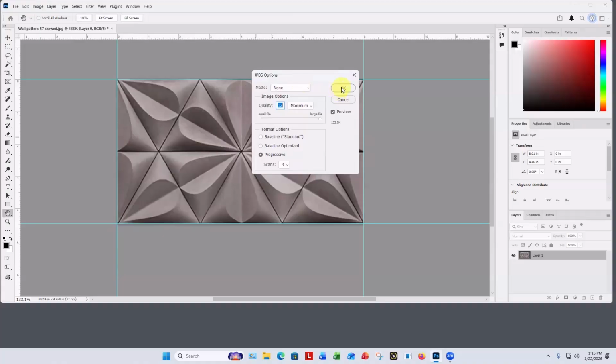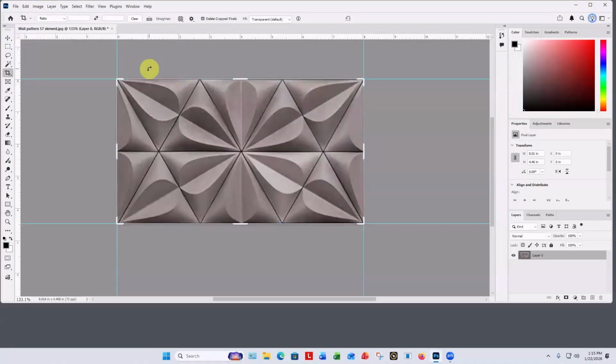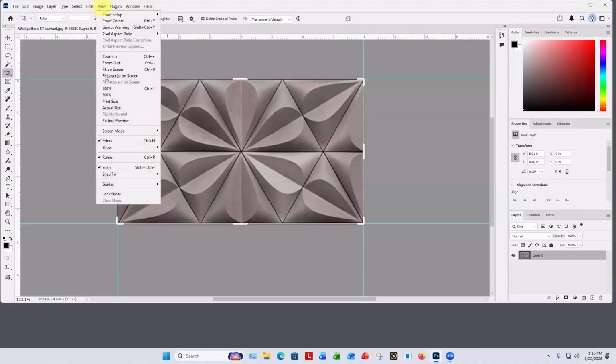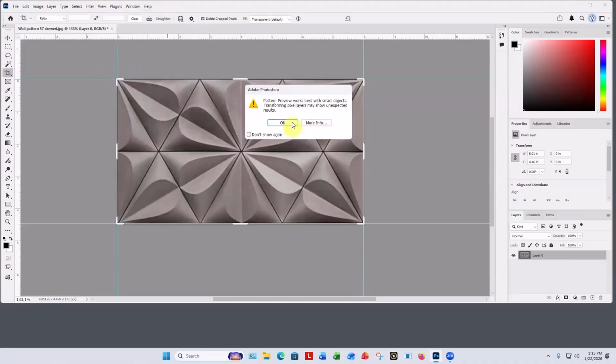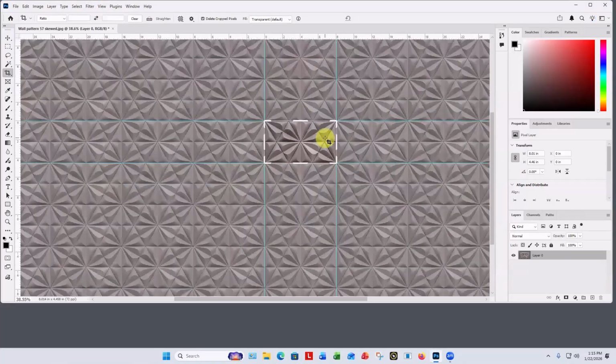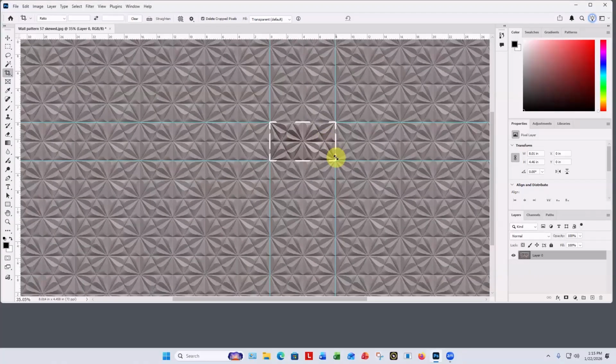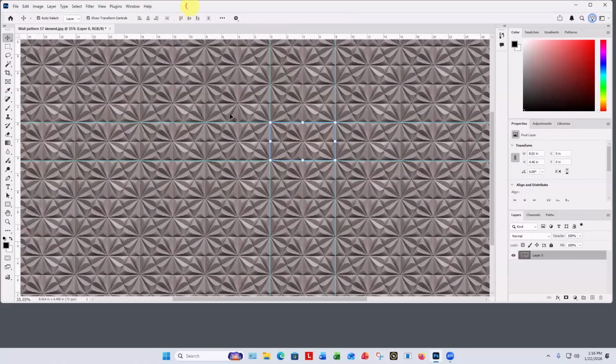And we'll keep that. And actually, before I did that, I should have gone to the pattern preview again just to make sure it was okay. View pattern preview. And we can see that lines up the way it's supposed to do it. Okay, so we save that.